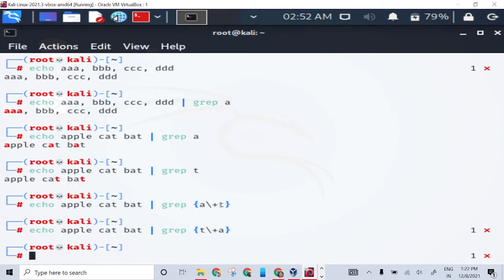But the plus sign is used in a regular expression for a single letter A preceded or succeeded by the letter T. It will match the strings which contain T, and also A preceding that will be the output. But here it is not working because I am using VirtualBox. If you are using Ubuntu or any original Linux version, then it will work, no problem in that.